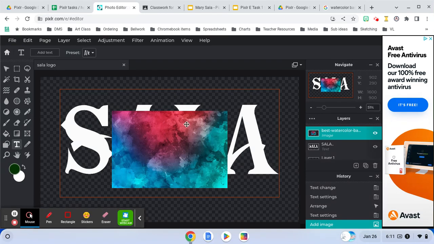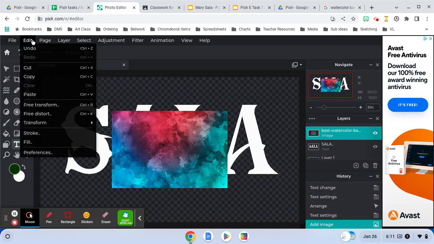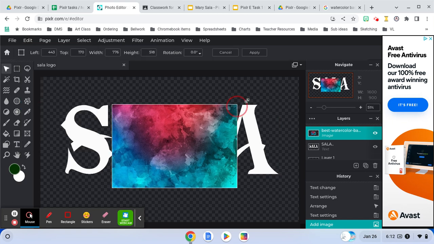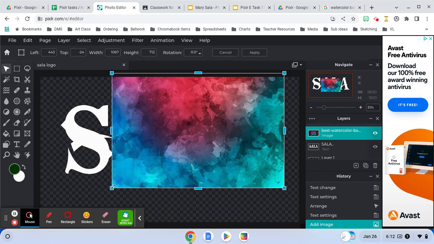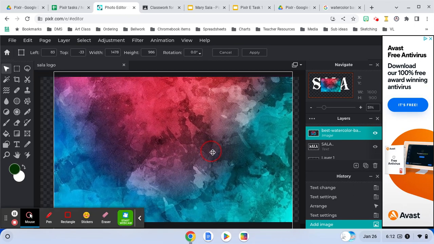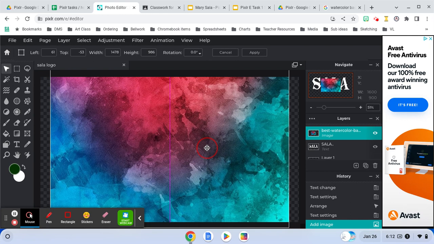Okay, so it's a little small, so I know I want to resize that. So I'm going to go to File, nope, just kidding, Edit, and Free Transform. I'm going to hold my Control key so I don't make it all wonky. And I want it to completely cover up my letters so that I can't see my letters, okay?